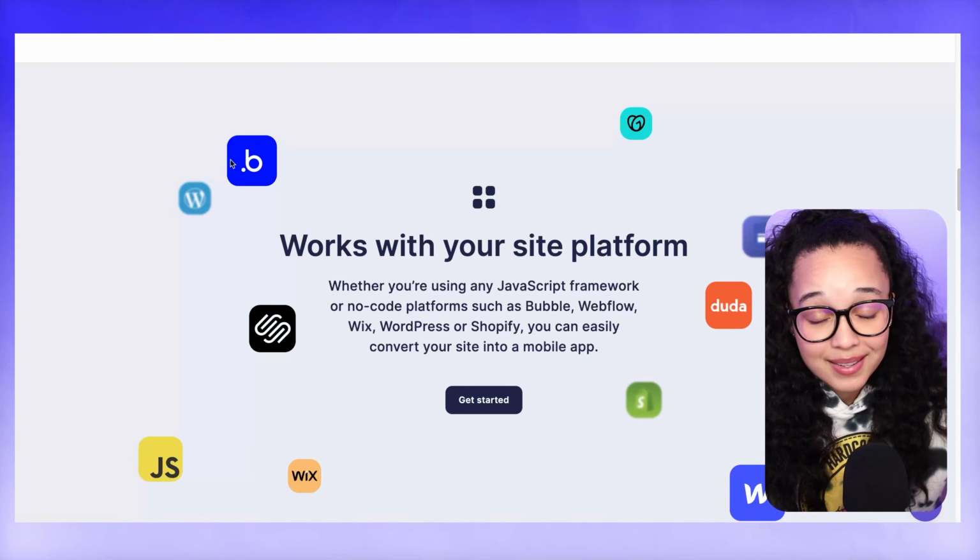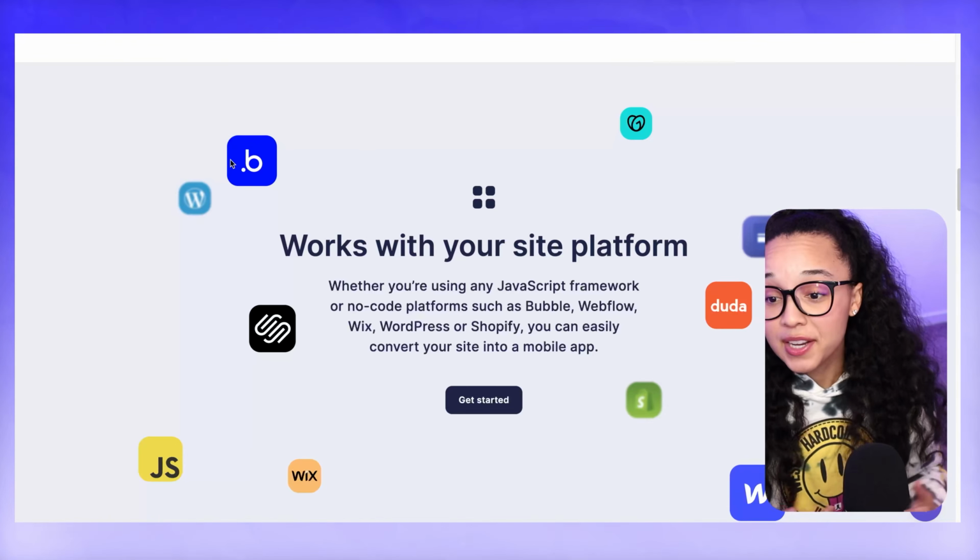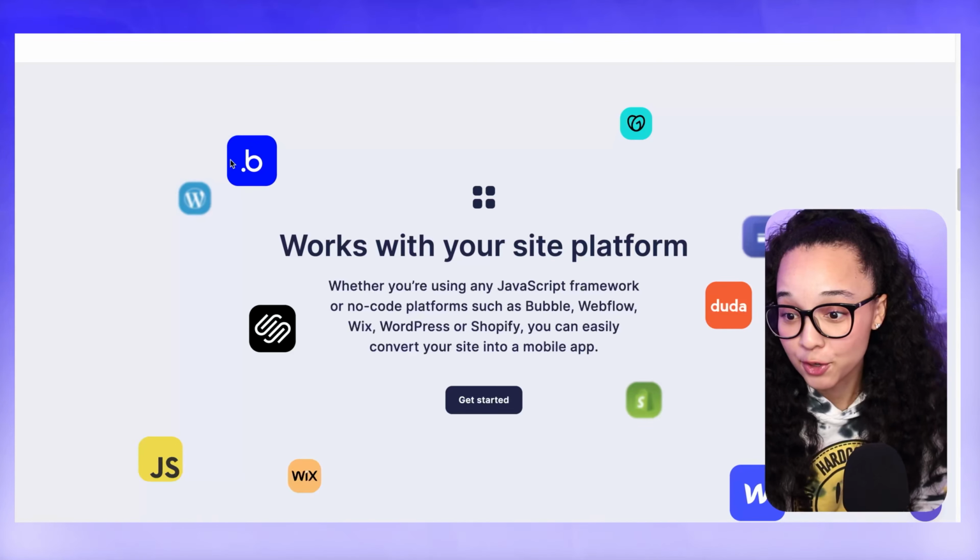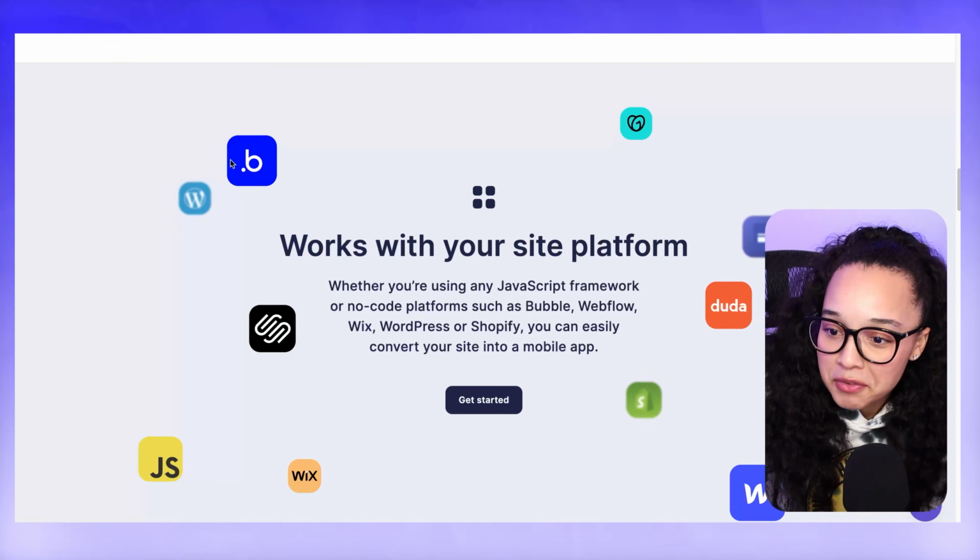So let's say you've already spent time creating your app in Bubble and you're like, oh no, it's not native and I don't want to start all over. Well, lucky for you, you can use Natively to quickly wrap around Bubble.